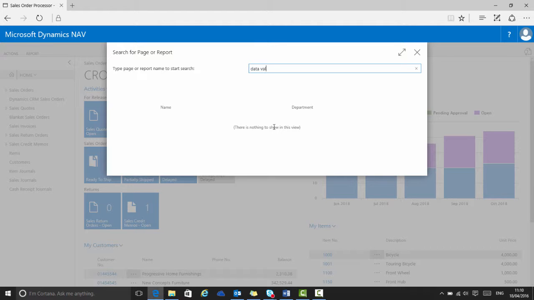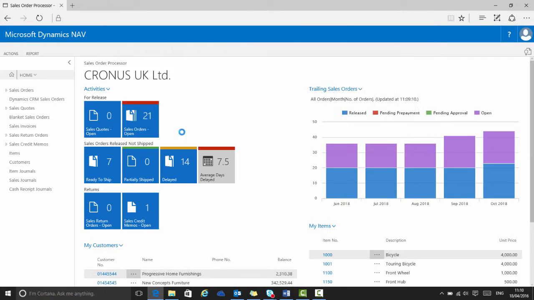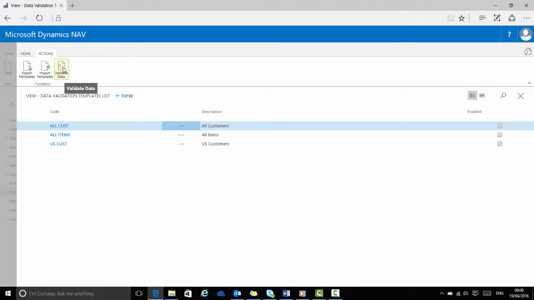The Data Validation Templates list page is the main new area of this edition. It allows you to create and manage templates that contain the rules that will be used. It lists all the available template cards. The ribbon above has a new button on it in the Actions tab called Validate Data. This will let me launch the validation process.